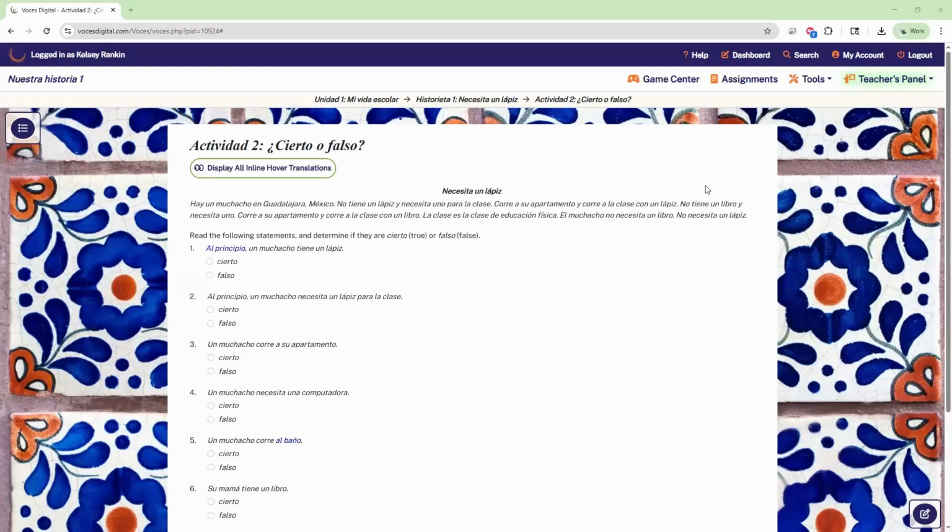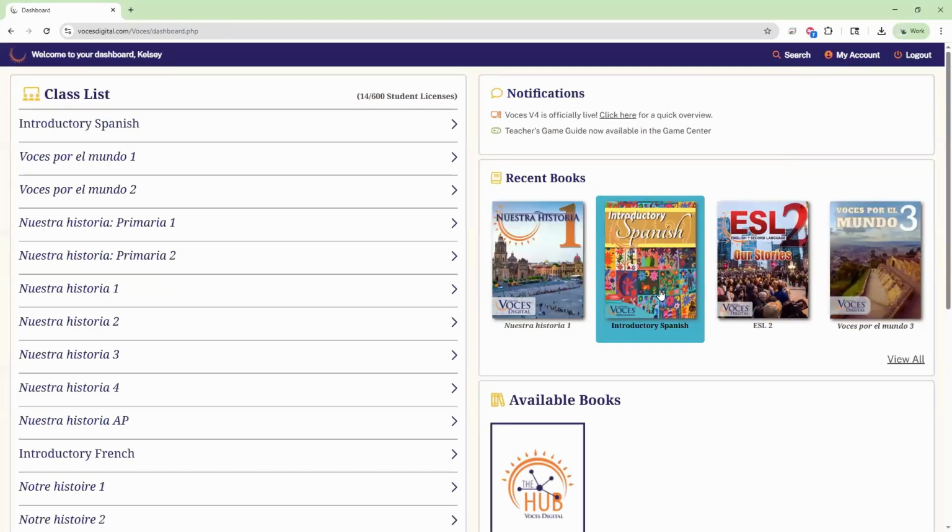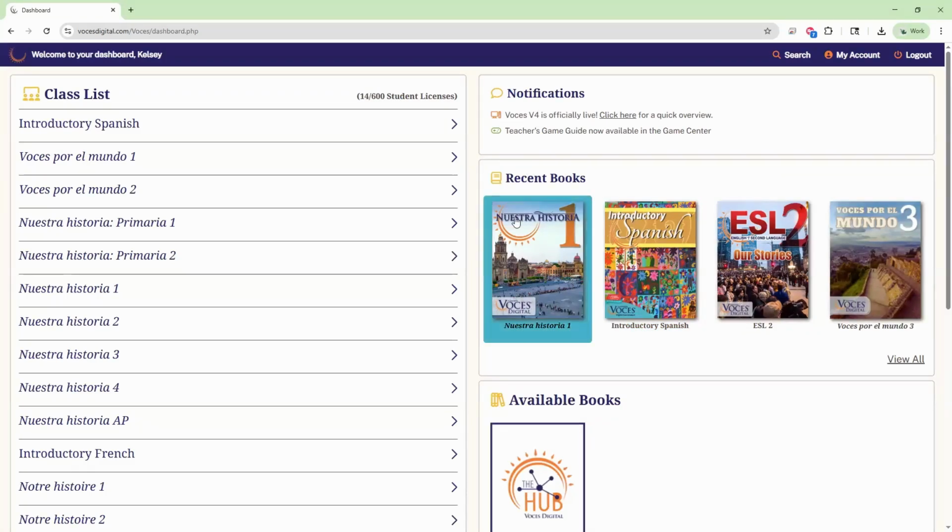So when we're logged in, actually I'm going to go back to the dashboard. We'll start right from the beginning. When you first log into Voces, you now see your dashboard here with your recent books and available books on the right. I'm going to be using Nuestra Historia 1 just because that's where I have all my student examples and I've done some work as students in that title. But everything that we're seeing today is applicable to any language, any level, really any title within the Voces library.